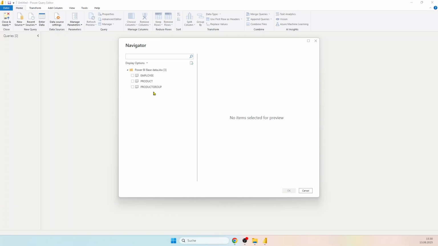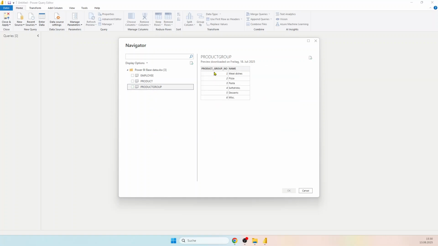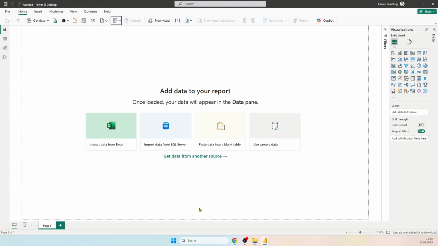We have a product table here, for example, with product number, name, price, and reference to product group, which we have here. And we have a product group table where we have again the product group number and the name of the product group. So I will import these two tables.